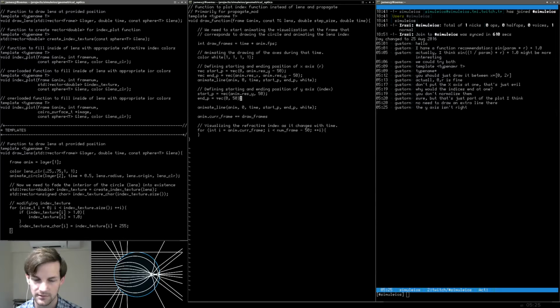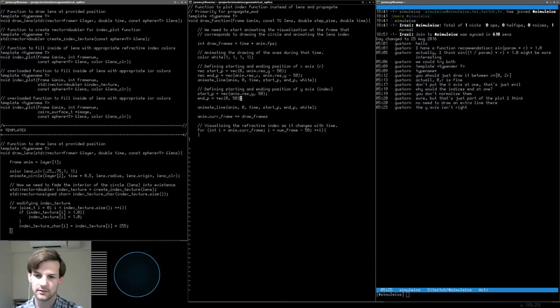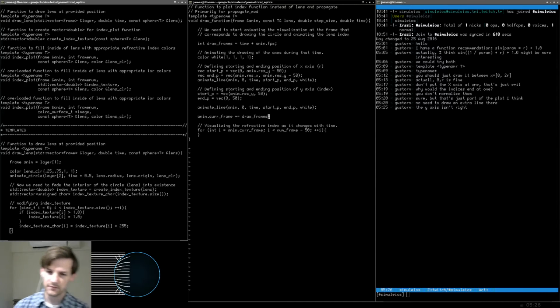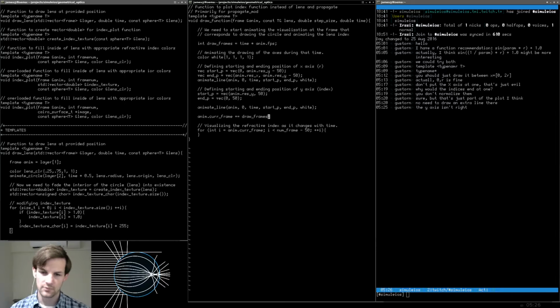One second, let me see. Animation at resolution Y. 50. What's wrong with it? I think it should be right. Plus equals draw frames down here. I think it's fine. So we're starting at resolution Y, which is the very bottom of the screen, and then we're drawing upwards. So I think that should be okay. But if I did something wrong with notation, let me know.